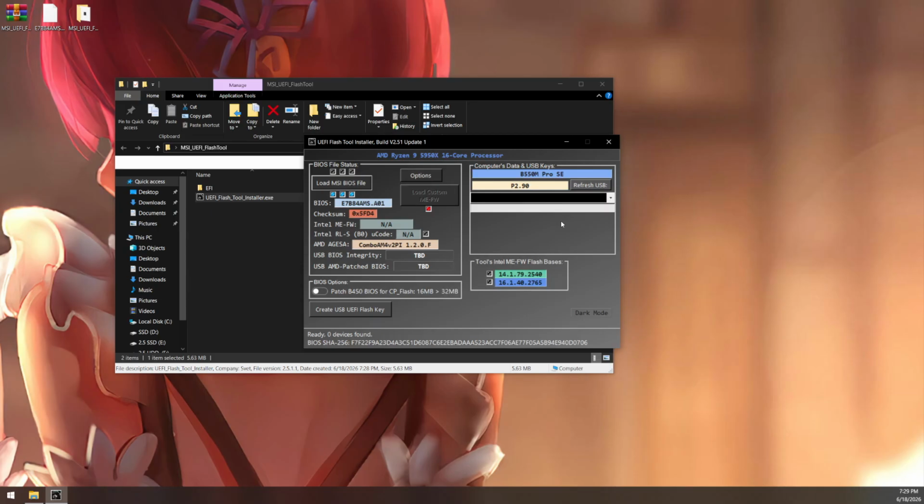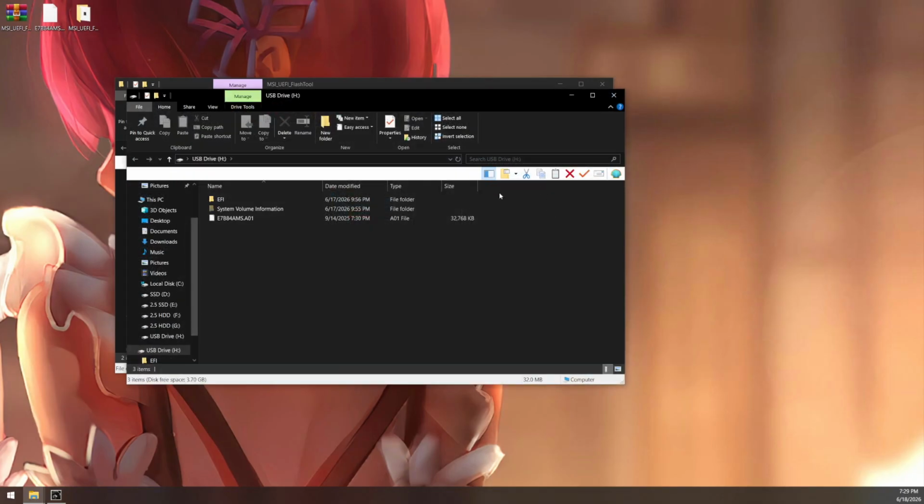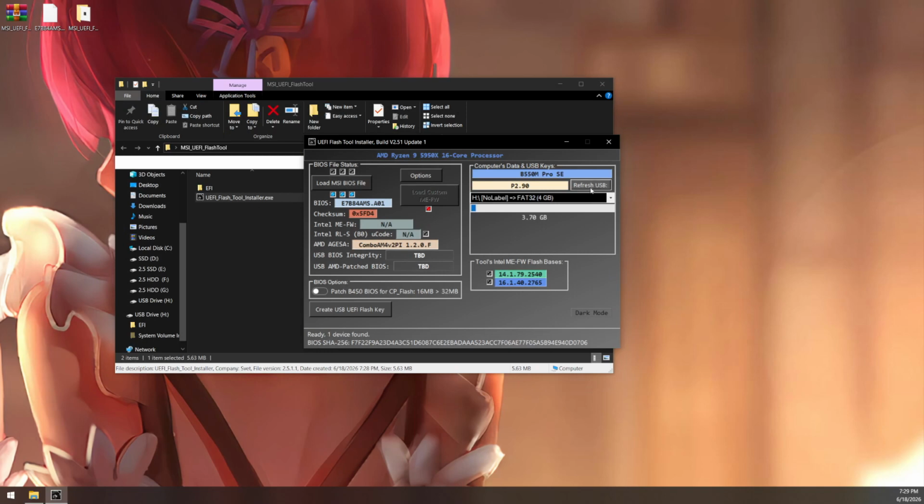All you need is a USB, can be any size, preferably 4 gig to 32 gig. It will change it to FAT32. As you can see, I already did it here. So here's my current USB, but I'll flash it again just to show you how to do it.